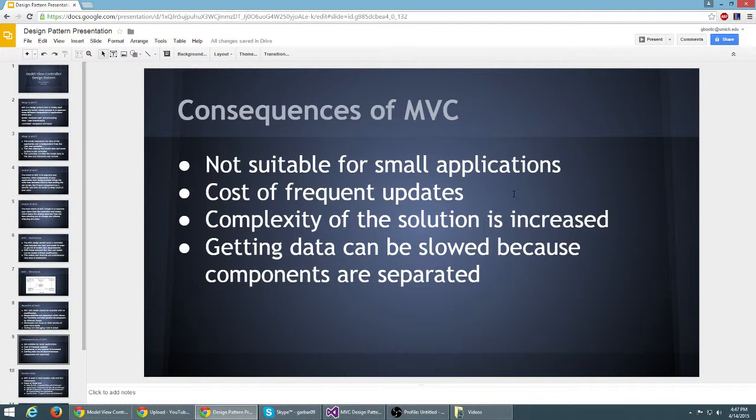What are some consequences of MVC? It's not suitable for small applications, and the cost of frequent updates is a disadvantage. The complexity of the solution is increased, and getting data can be slowed because components are separated.